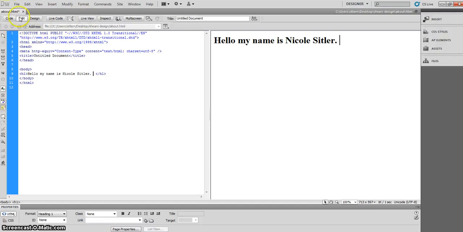So remember, there's code view, split view, design view, and live view, which lets you see what it actually would look like on a web page.